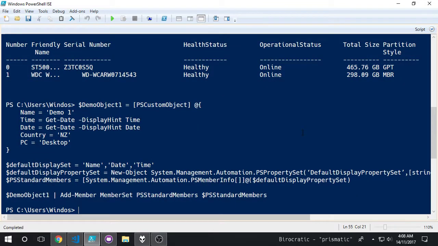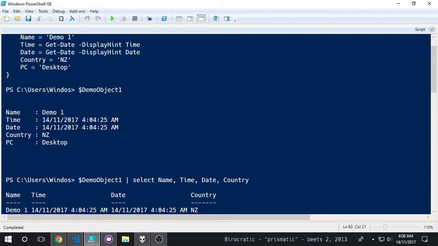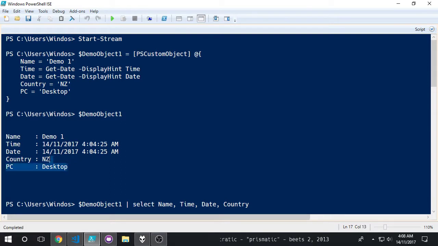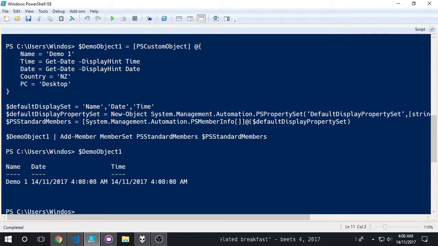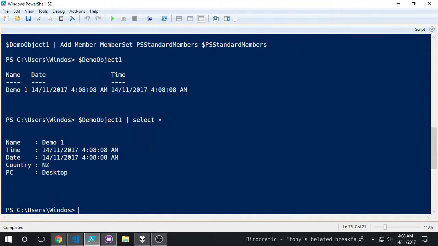So now if I run all of this and have a look at my demo object again, you'll notice, instead of the list, last time PowerShell opted to display it as a list because it had more than 4 properties. This time, applying that standard members to it, which included our set of 3 properties, it's now just outputting those 3 properties. But that other info is still there if we need it. We just have to tell PowerShell that we're after it.